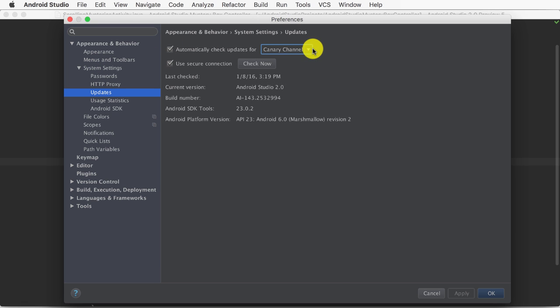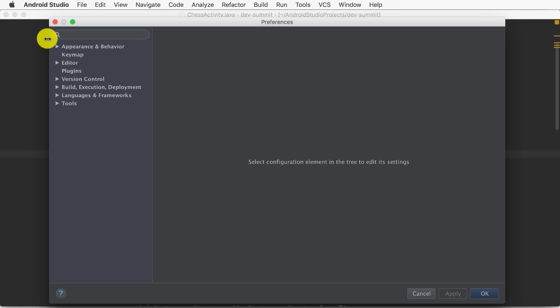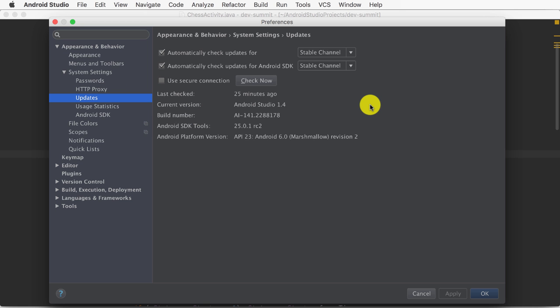Now do the same for your preview installation, only this time select the Canary channel from the update settings. You've also got the option of setting either channel to Beta, which is the channel used for release candidates before they're pushed out through Stable. You can change the channel used for updating your stable or preview installation at any time.